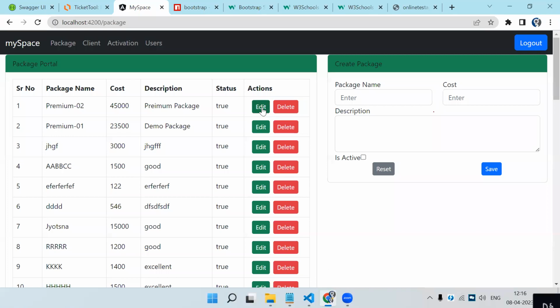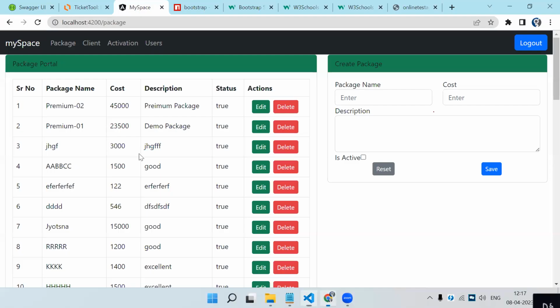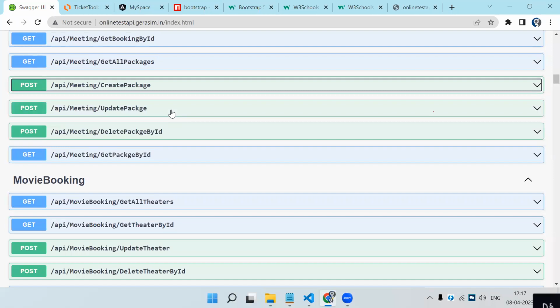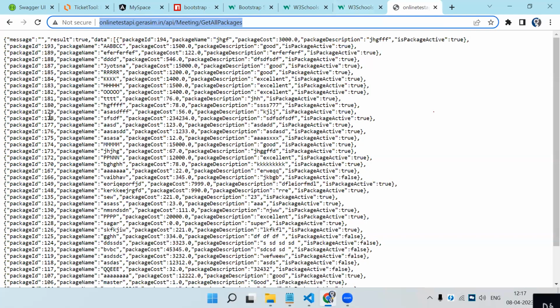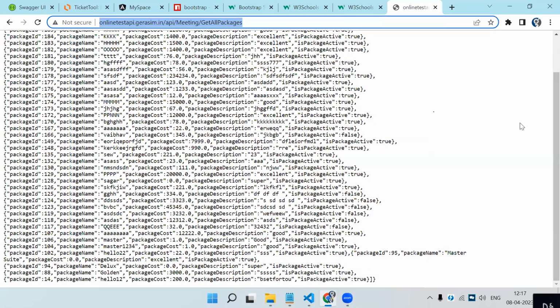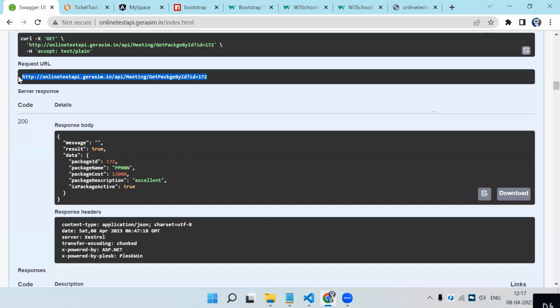Okay, so now on click of the edit button, what we have to do? Let's say if we click on this premium 01, this record should be visible in this form pre-filled. So for that, we have got the whole data in package, right? If you see the API, we have one more API which will get the current package detail by ID. See package ID, let's say any package ID, 172. If I pass the package ID over here and click on execute, see, we have passed 172, so it has returned the particular package data. So on edit, we have to call this API.